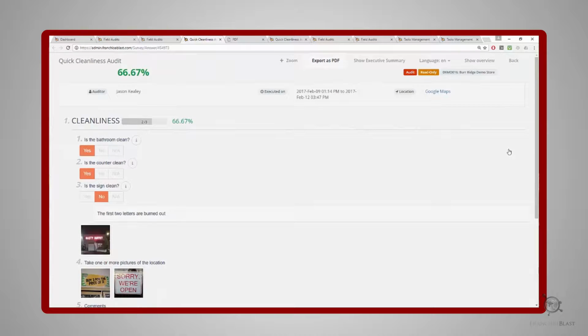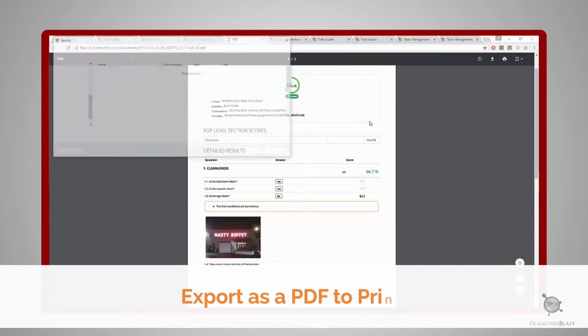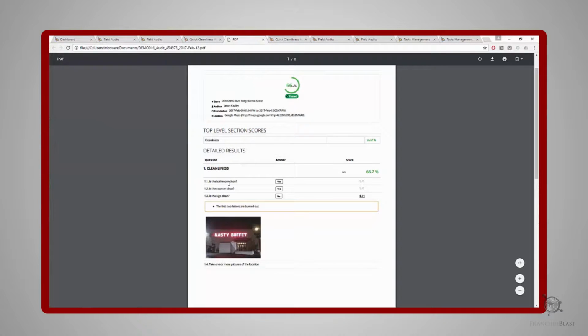This shows how the audit looked when it was submitted by the business coach. We can export a nice PDF version that'll allow us to view, save, and print the report. Now there's a full version that'll show you exactly how each question was answered and scored.